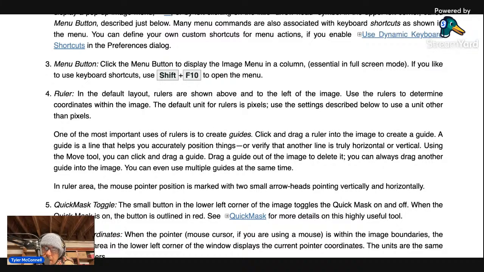A guide is a line that helps you accurately position things or verify that another line is truly horizontal or vertical. Using the Move tool, you can click and drag a guide. Drag a guide out of the image to delete it. You can always drag another guide into the image. You can even use multiple guides at the same time.